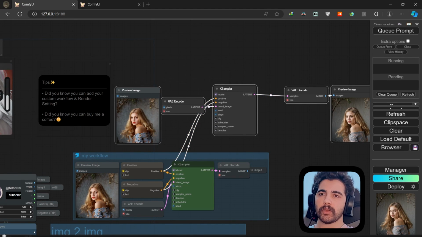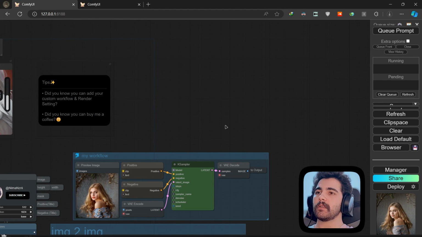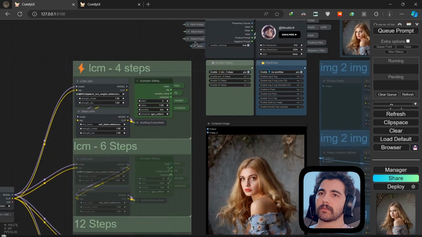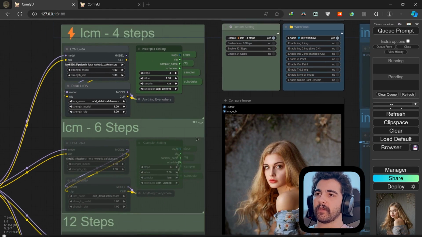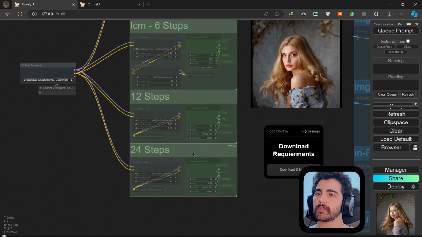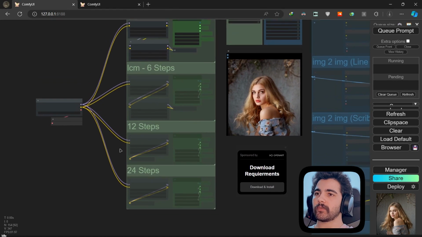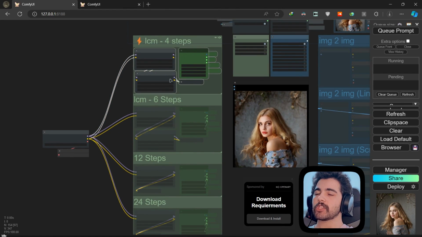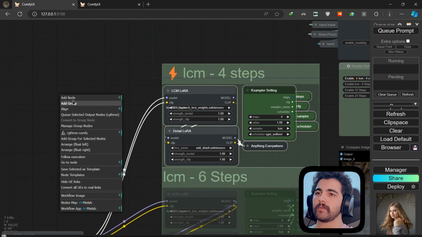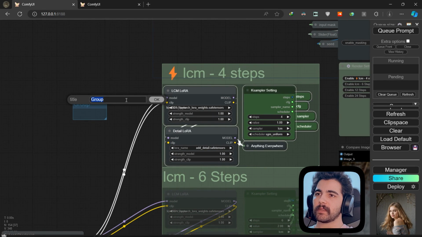You can even add your custom workflow. Here I'm using only SD 1.5 because I know my user doesn't have massive GPUs. So you can add your custom workflow here. For example, you can do it by adding a group here. So I will add a workflow and change the name to SDXL Lightning, for example.